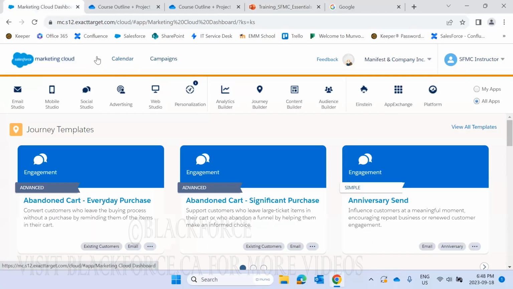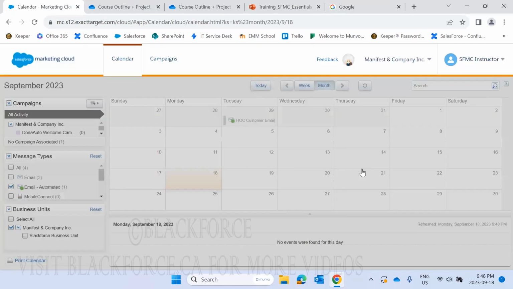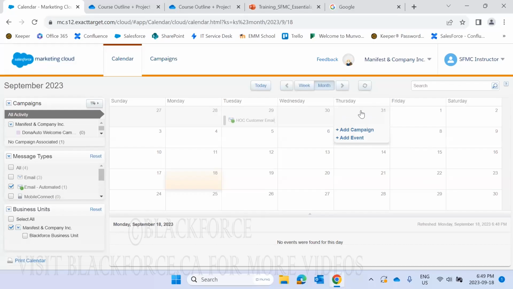So here at the top, you've got this button called the calendar. When we click on it, it shows us, let's get rid of that. Now in an account that's being actively used and it's busy, it'll show you activities that have occurred in the past or that are scheduled for the future. Just like your work calendar shows you meetings and stuff you have coming up or stuff you've attended in the past, same thing here.